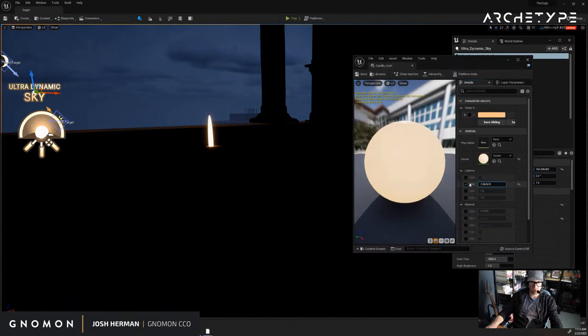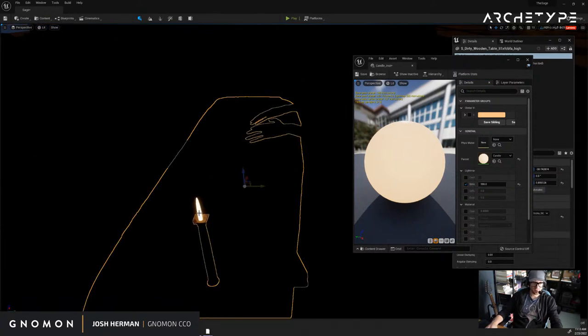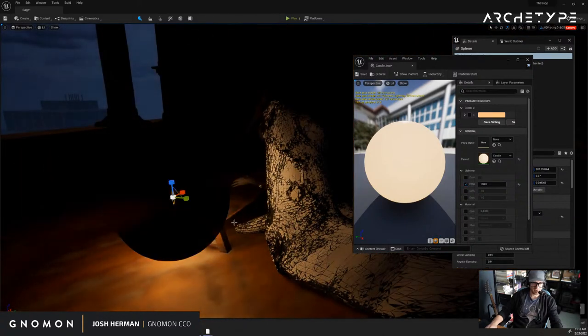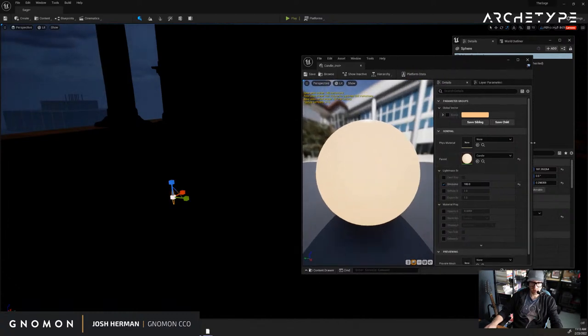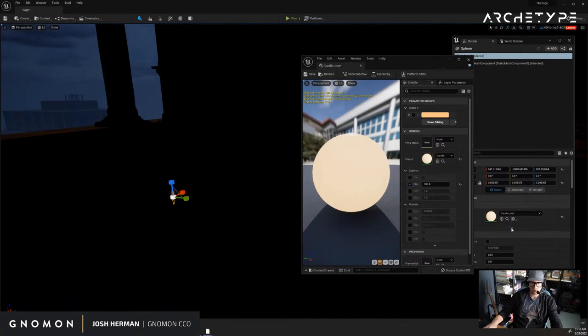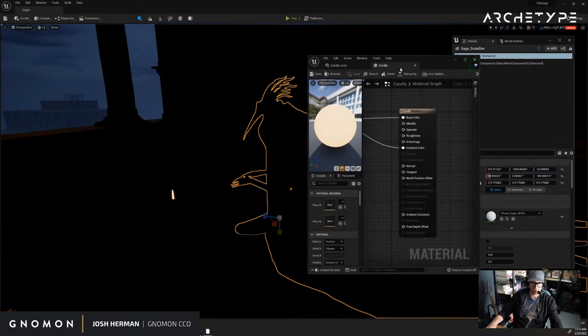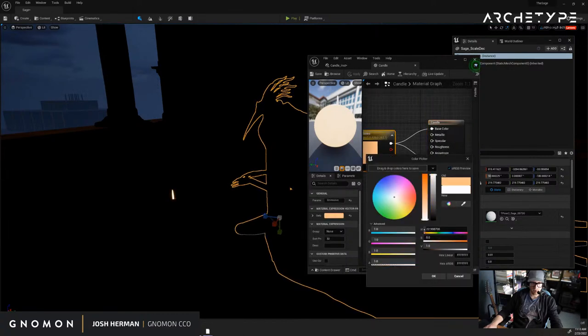emissive boost. Let's just type a really big number. 100. It is functioning, but it's just not doing anything at that size. Let's go to the parent material. I feel like this should have been white or something.